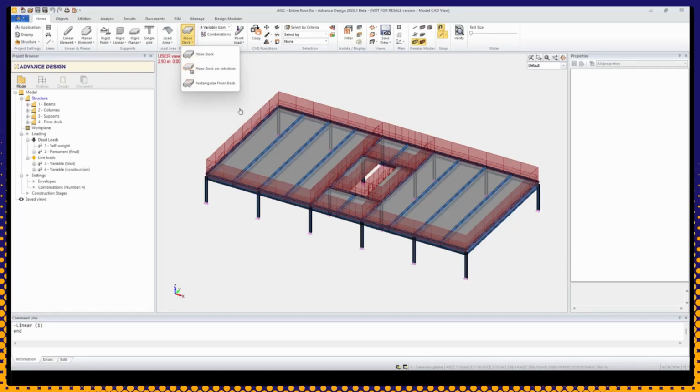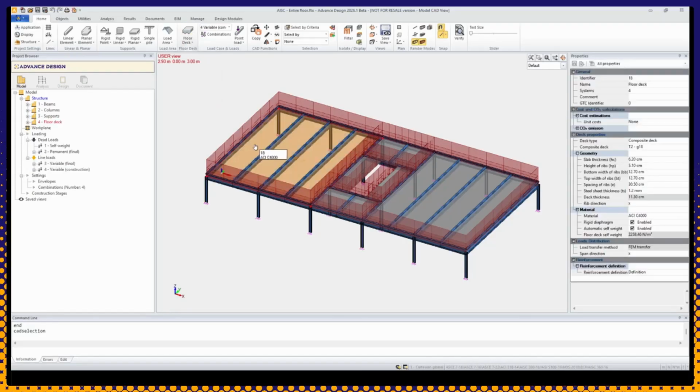So if I select the deck here, you will see that now we are using a floor deck, which is named floor deck, but more importantly, here in the deck type, you can define what kind of slab or deck you want to use for your composite action. In this example, I am using a composite deck, but it is possible that you can have only a flat slab or uniform slab without the composite steel sheeting under it.